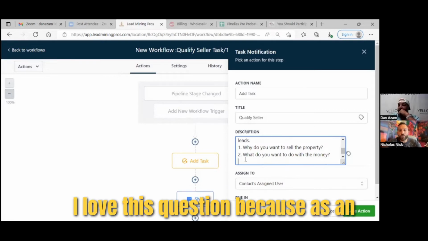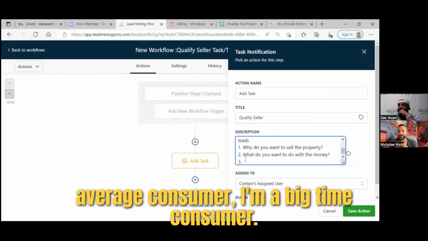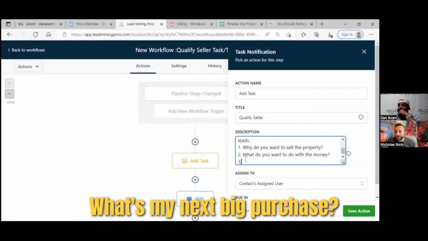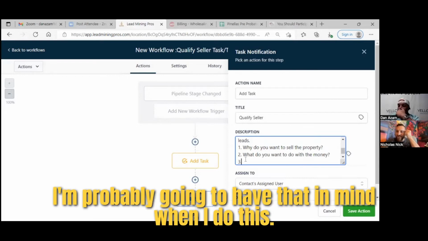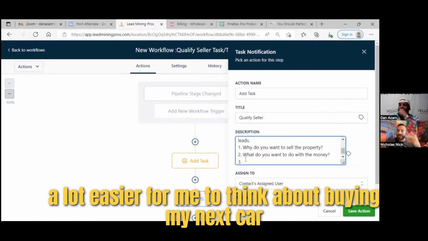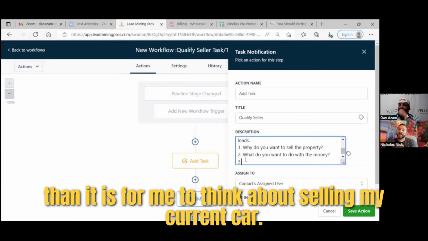Okay, I love this question because as an average consumer, I'm a big-time consumer. So what's next for me? What's my next big purchase? I'm probably going to have that in mind when I do this. And if you can get me thinking about my next car, it's a lot easier for me to think about buying my next car than it is for me to think about selling my current car.